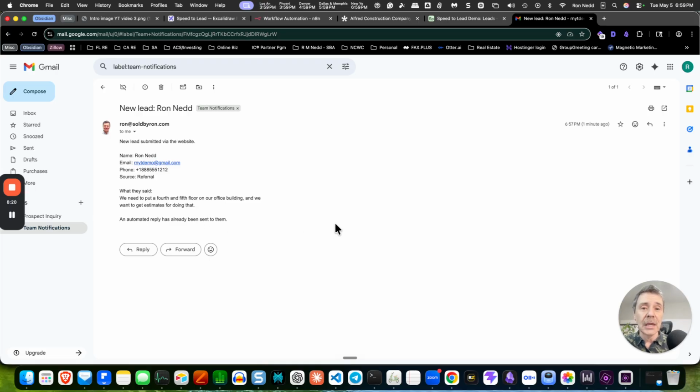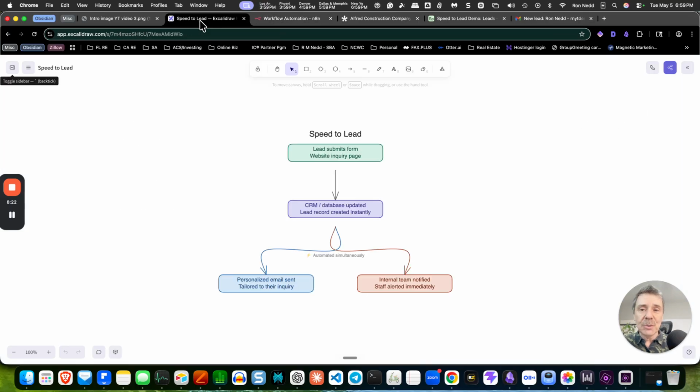So you can see, based on what happens here, that we got this outcome. We made it to the destination. The lead submitted the form, which I filled out and showed you that. It automatically created a new record in the database in Airtable, sent the personalized email to them, and sent the internal team notification. So that was exactly what happened here.